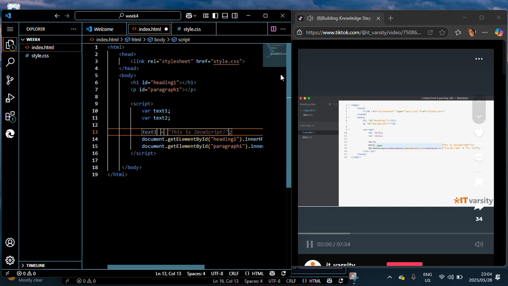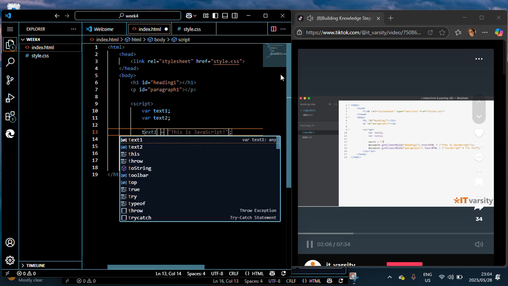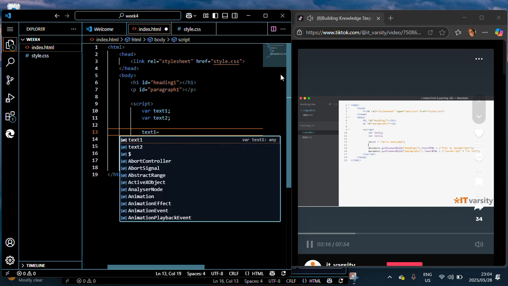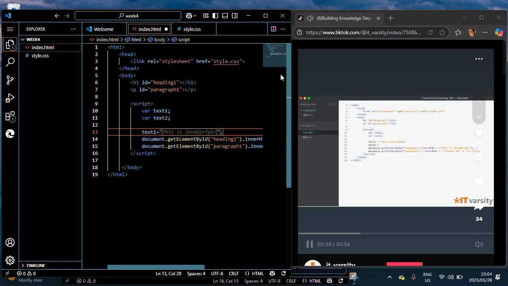Let's say we want to assign a value to text1. We use the equals sign, and we say text1 is equal to hello everyone. Now again, because this is text, you need to put it in double quotes. Now let's assign a value to text2. Again, text2 is equal to I love learning JS. There we go.